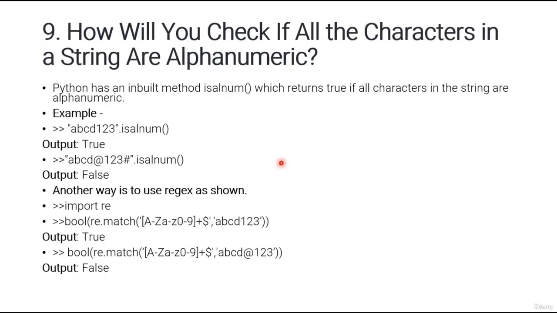Now move on to question number 9: how will you check if all the characters in a string are alphanumeric? The answer is that Python has an inbuilt method, isalnum, which returns true if all the characters in the string are alphanumeric. So you have to use this built-in function, which is isalnum.